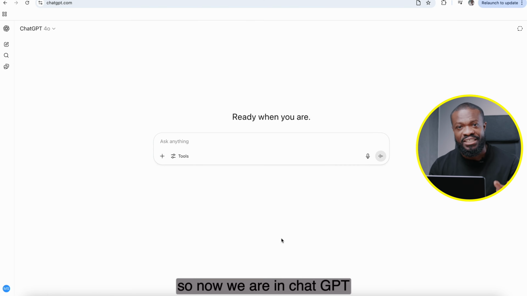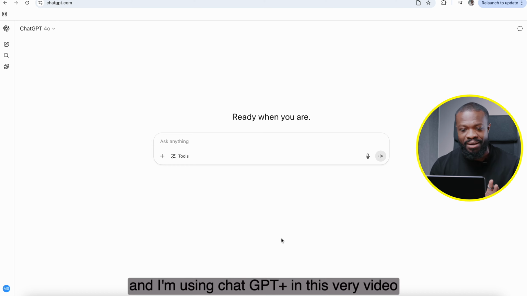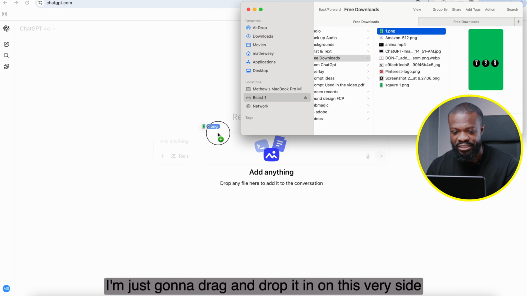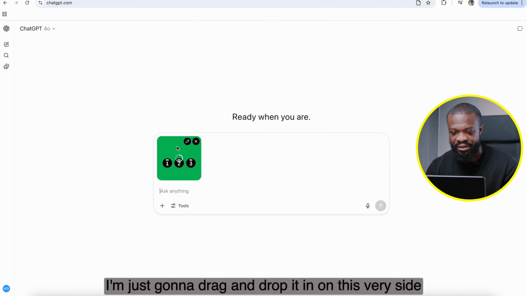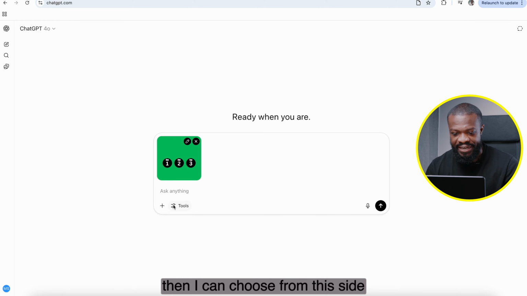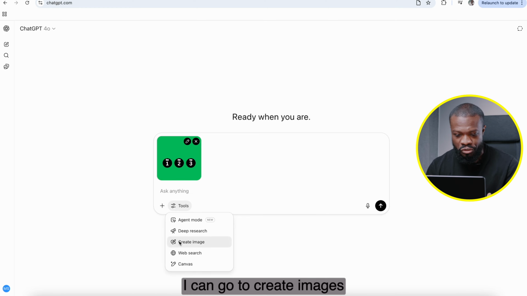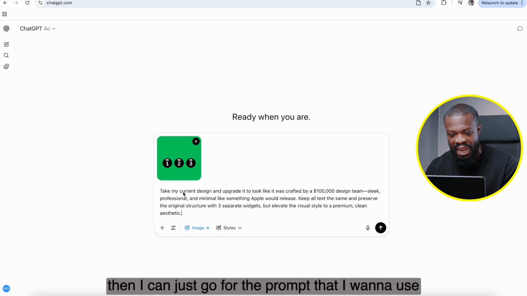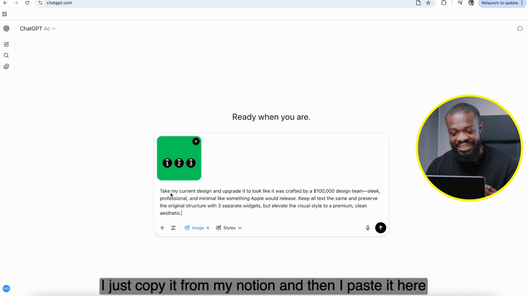So now we are in ChatGPT, and I'm using ChatGPT Plus in this very video. I'm going to bring in the design that we did. This was it. I'm just going to drag and drop it in on this side. Then I can choose from this side, go to create images, and then go for the prompt that I want to use. Over here, I just copy it from my Notion and paste it here.